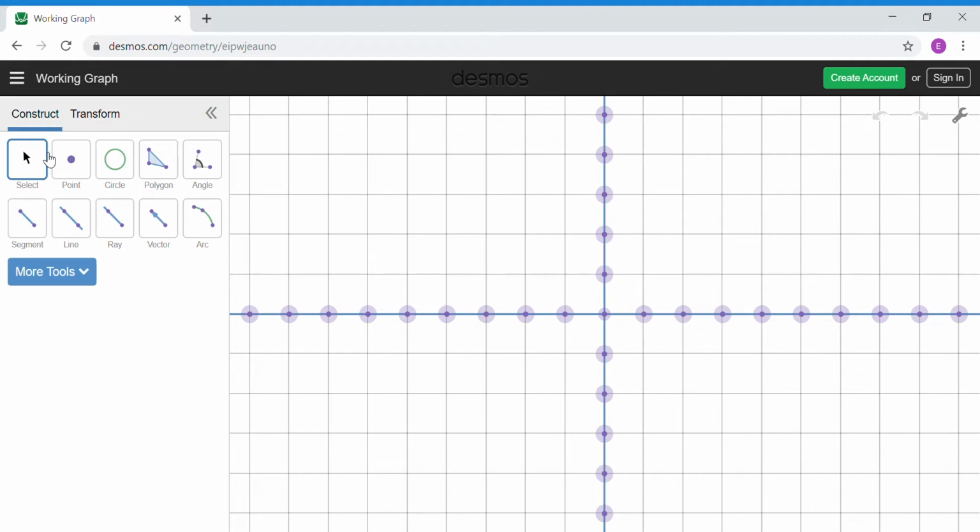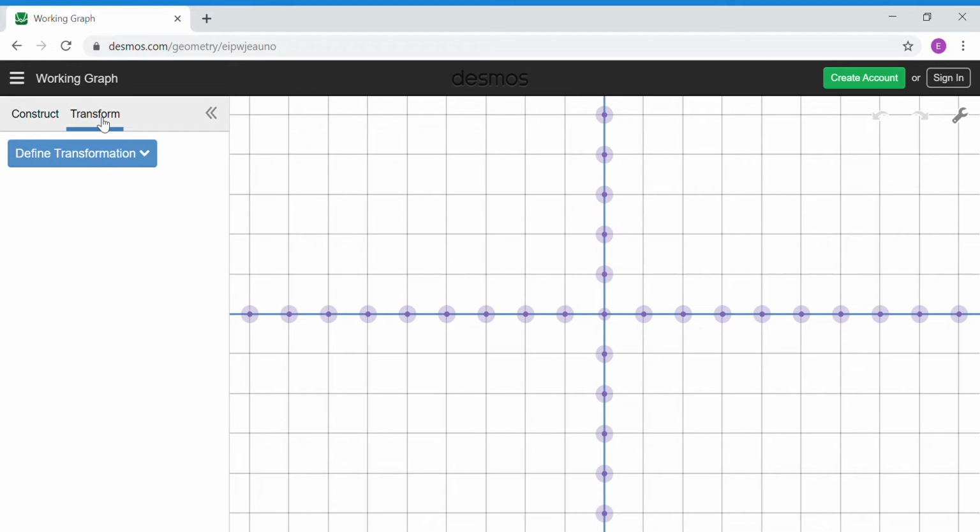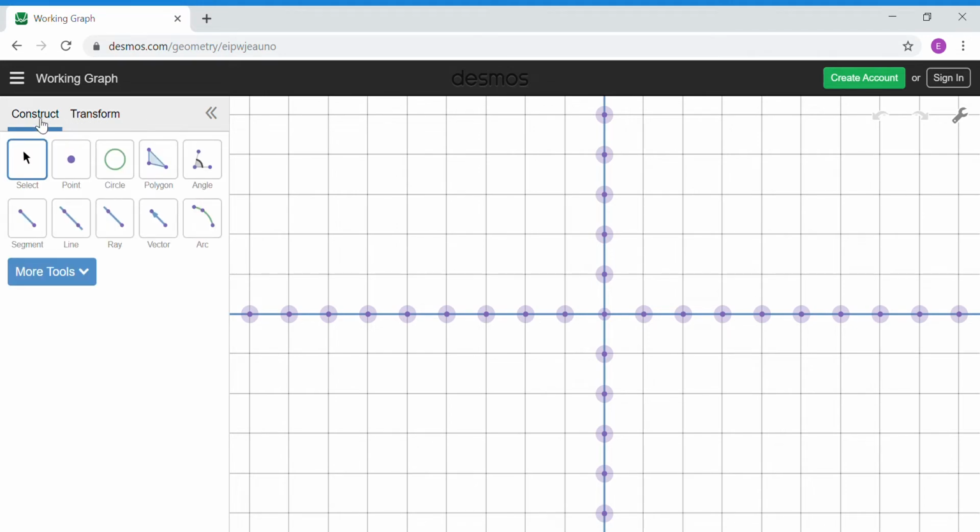Whenever you do something in Desmos, you're going to have to make a construction first. So you have to construct something, and then you'll be able to transform it into whatever you want to do at that point. So let's go back to construct here and go through these options.